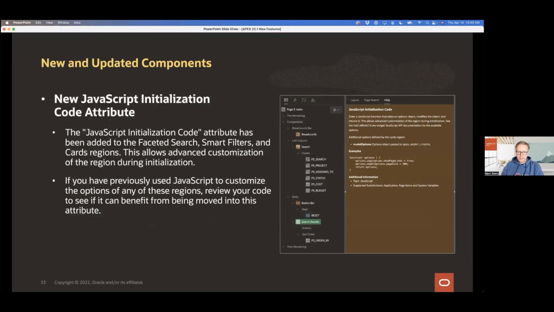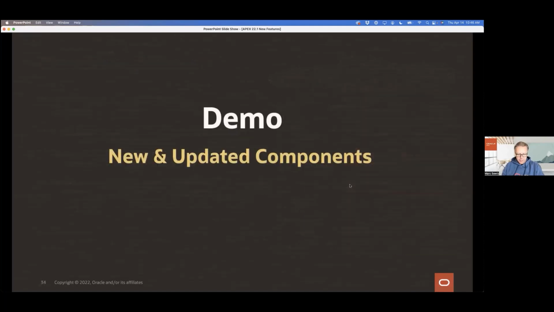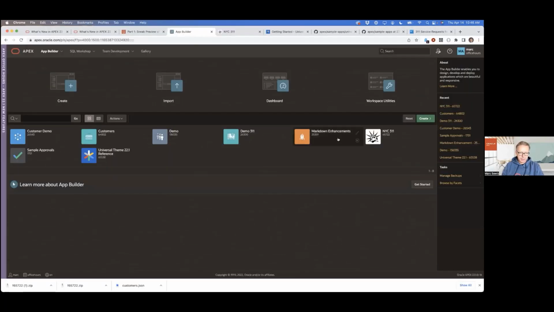And then we added the JavaScript initialization code attribute to more components like faceted search, smart filters, and the card regions. If you are customizing your components with JavaScript, then this is an easier way for you to tap in there and hook these customizations into the appropriate regions during initialization of these components. All right, let's look at some of these features that I just talked about.